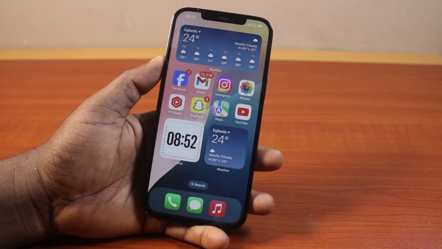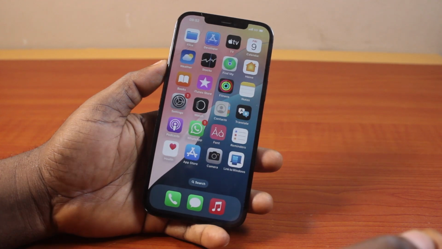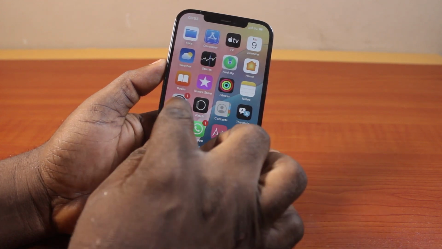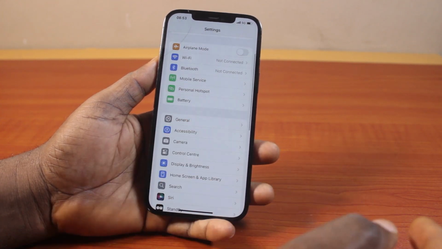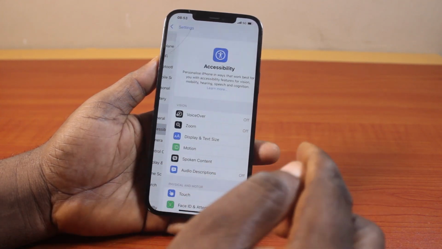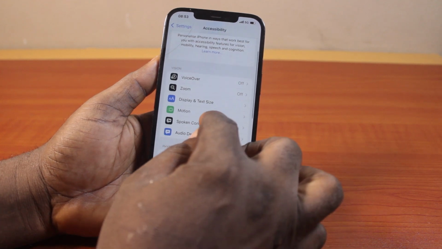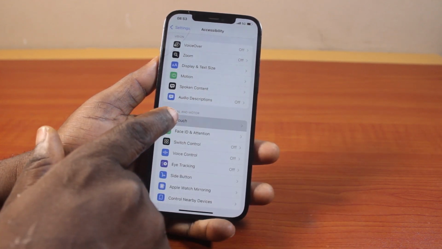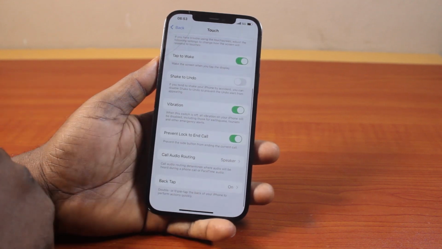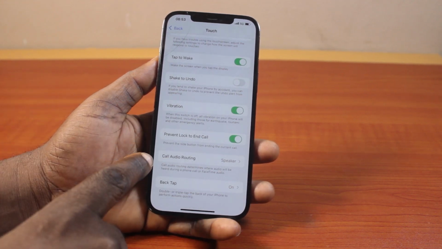Now to turn off or disable iPhone speakerphone, all you just need to do is go to your iPhone settings. On the settings page, scroll down until you get to accessibility and then click on it. Now once you selected accessibility, scroll down and go to physical and motor and then tap touch. Once you tap touch, scroll down to the bottom of the page, locate call audio routing and then click on that.